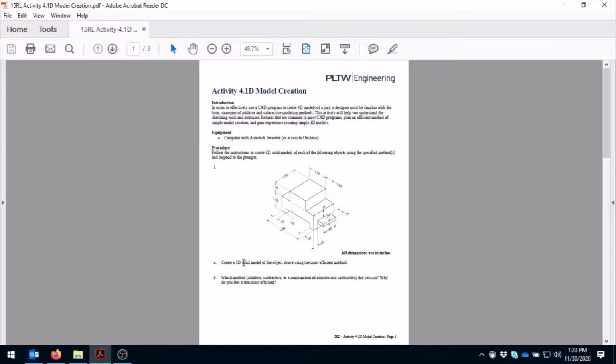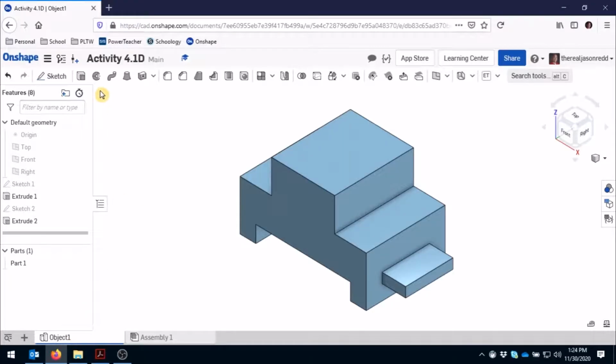Create the 3D solid model of the object using the most effective method. We've already done that, so that's a check mark. But B does have you respond to this. So which method, additive, subtractive, or a combination of the two, did you use in this object? So you want to respond to those, and I may not mention these for all of these objects, but you do want to make sure you respond to these little prompts down here below the object. And now we're getting ready to move on to object number 2.